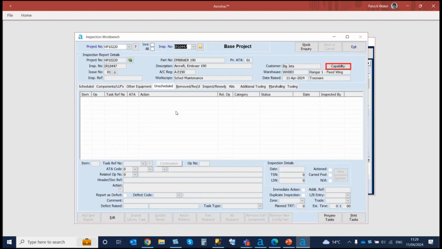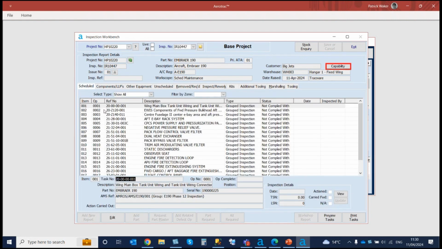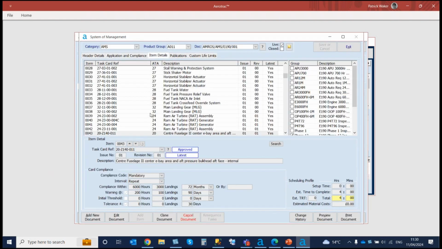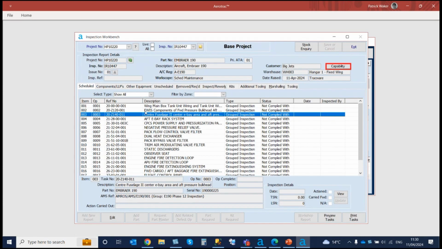And basically, this is the line side reporting tool for the engineers, for them to be able to update the job, to request parts, to remove components. So there's a whole series of different processes that they can do. On the schedule tab, they can see all the individual task cards. If they want to look at the detail of that particular card, they can just double click on it and it will take them through to the AMS or to the individual task card or to the publication or whatever it is that they're looking at.